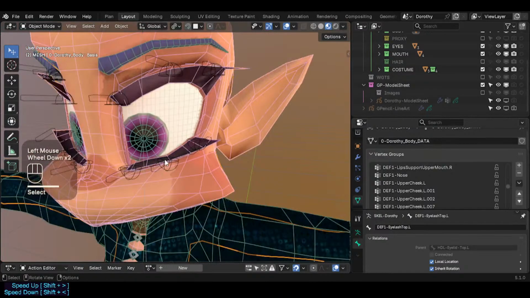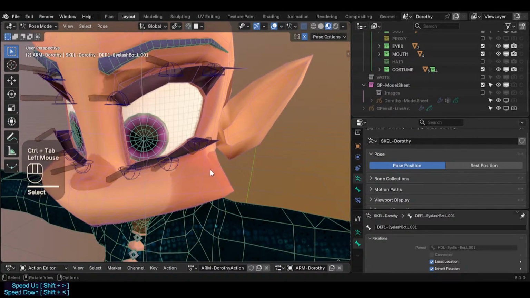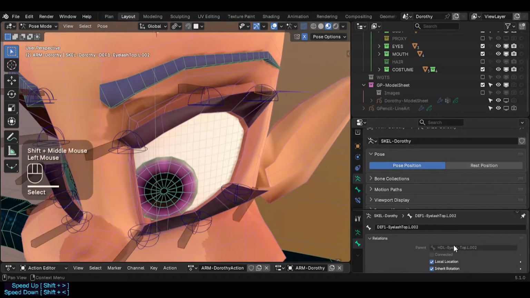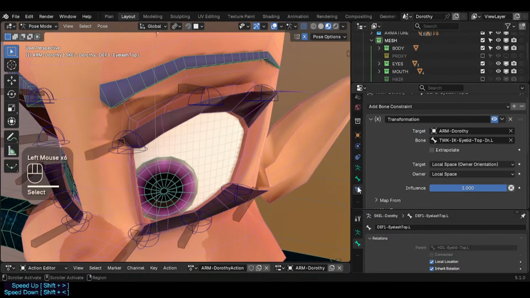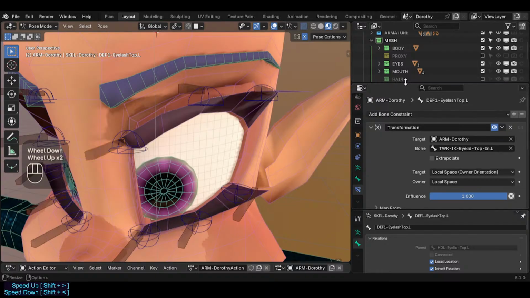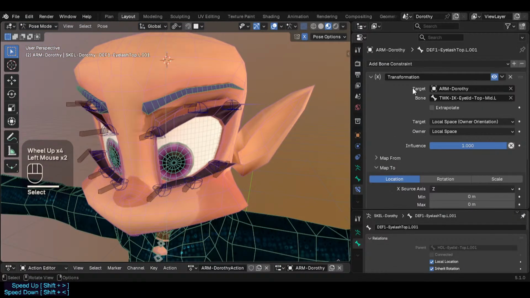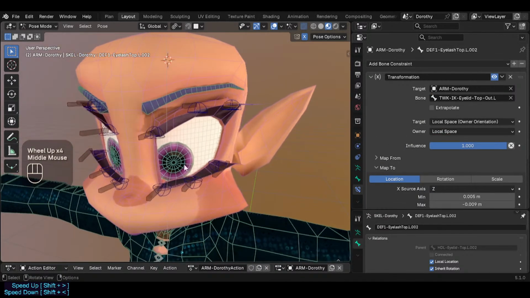So now for the automation. It's very simple. Each one of them is parented to the handle, okay, parent to the handle, all right. And then they usually have just one transformation bone constraint. This transformation bone constraint needs to be calculated.